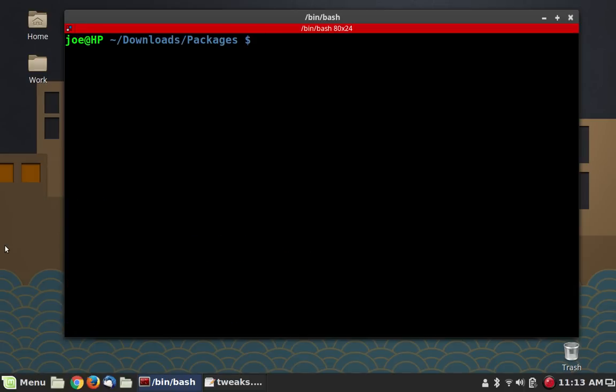Now if I type in gdebi and then I choose the name of a package, let's do Ocean Audio there, and run it without root user privileges, it just tells me about the package.